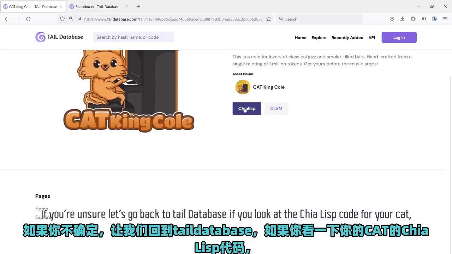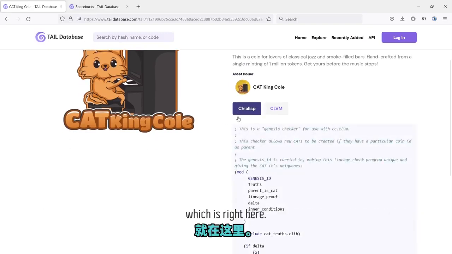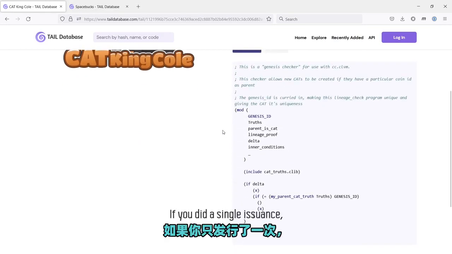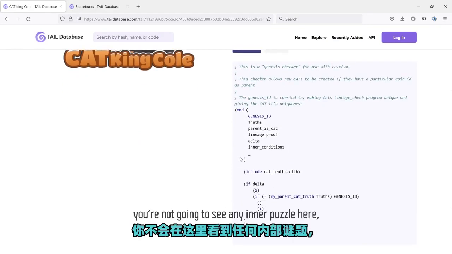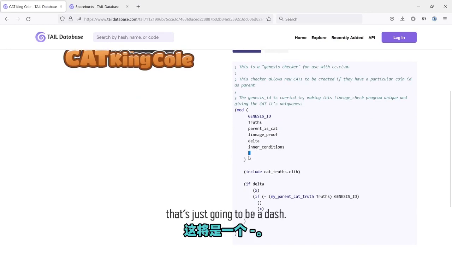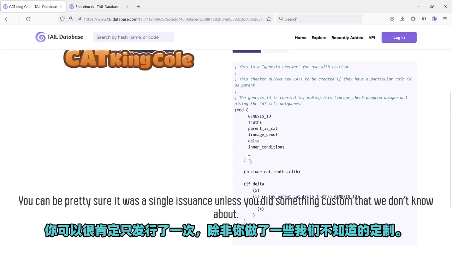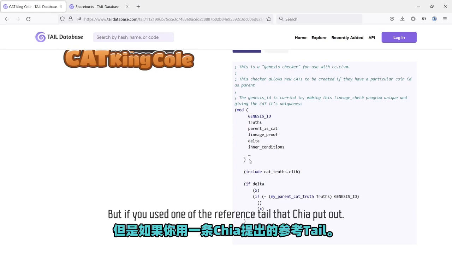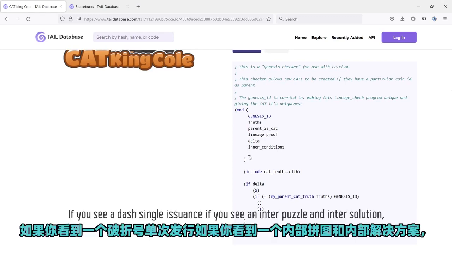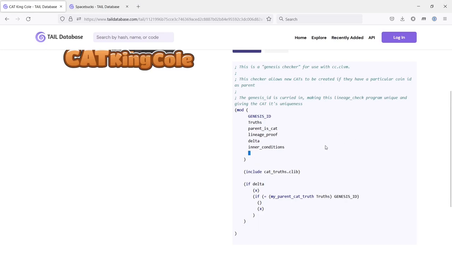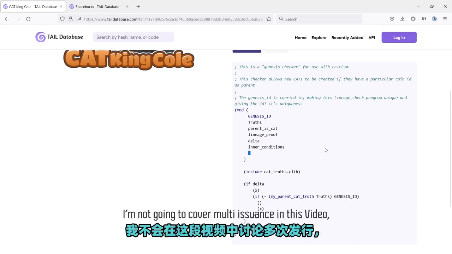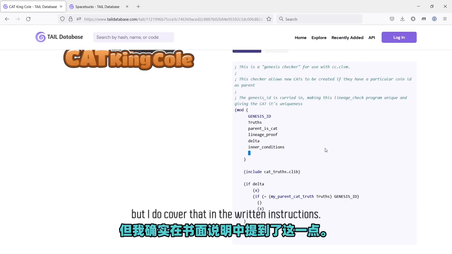If you look at the Chia Lisp code for your CAT, which is right here, if you did a single issuance, you're not going to see any inner puzzle here. It's just going to be a dash. So if you see this dash, you can be pretty sure it was a single issuance, unless you did something custom that we don't know about. But if you used one of the reference tails that Chia put out, if you see a dash, single issuance. If you see an inner puzzle and inner solution, then it's going to be multi-issuance. I'm not going to cover multi-issuance in this video, but I do cover that in the written instructions.